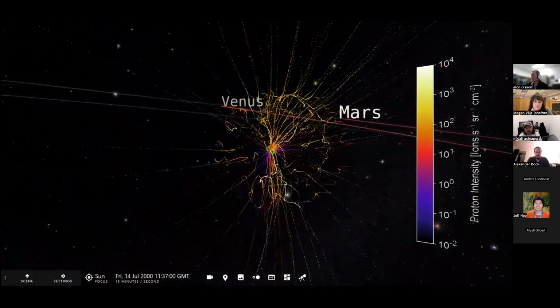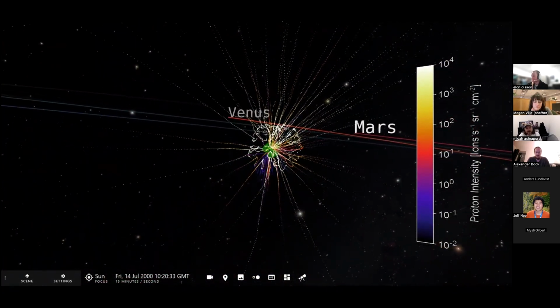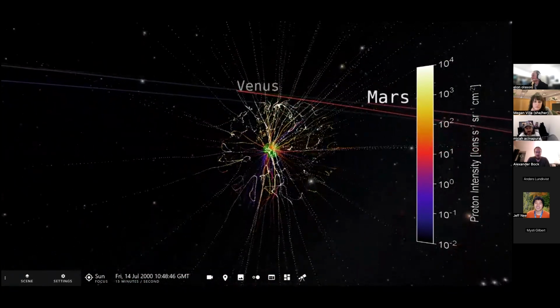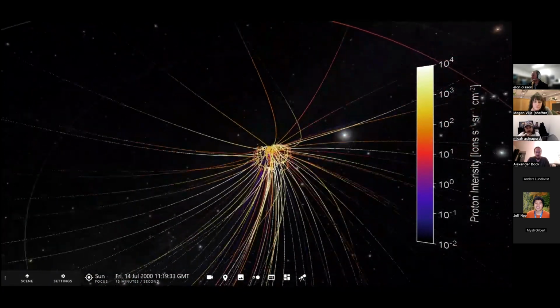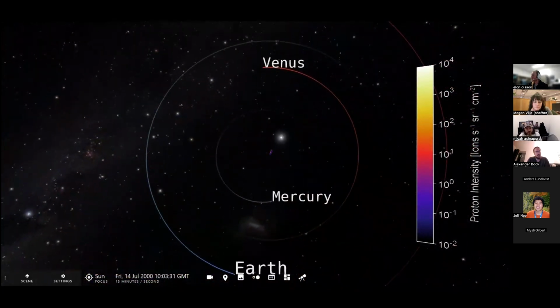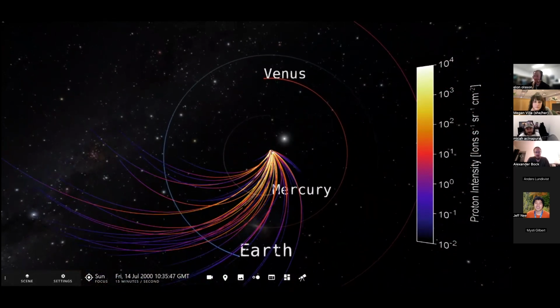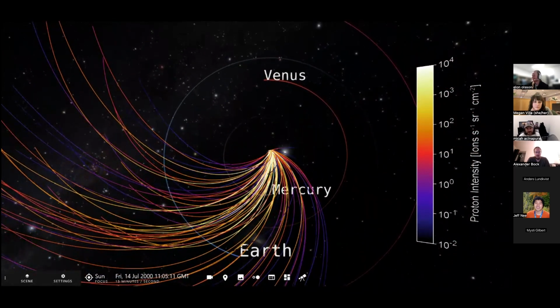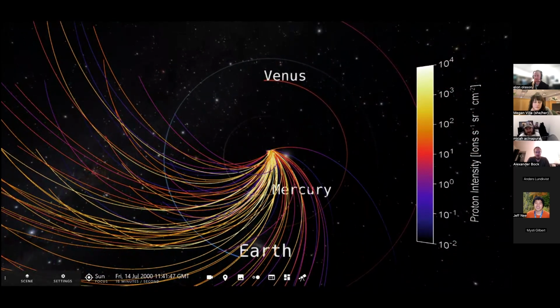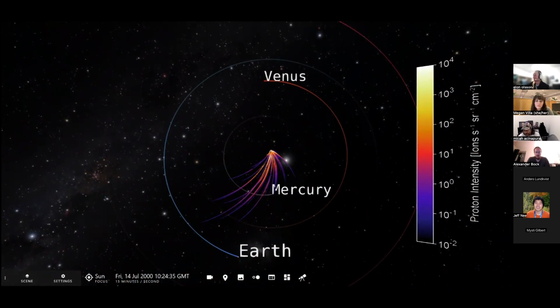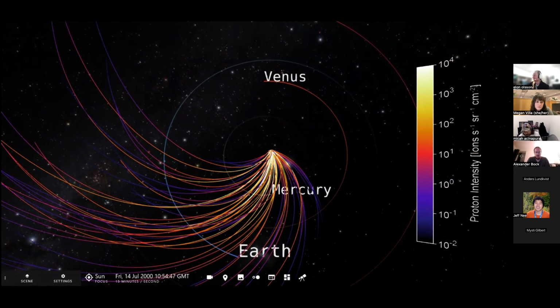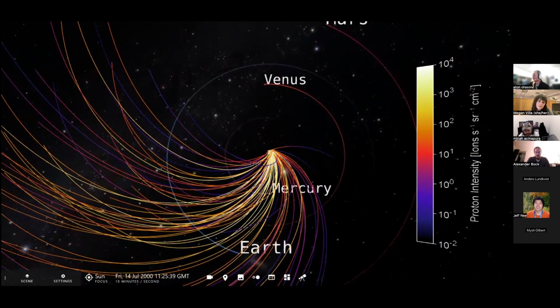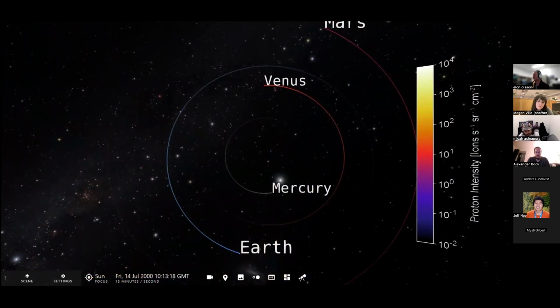Can you also show that view from the top down, to show how it turns with the rotation of the Sun? The Parker spiral. Yeah, exactly, you nailed it. This is a spiral because of the rotation of the Sun. And that extends on this side as well, of course.